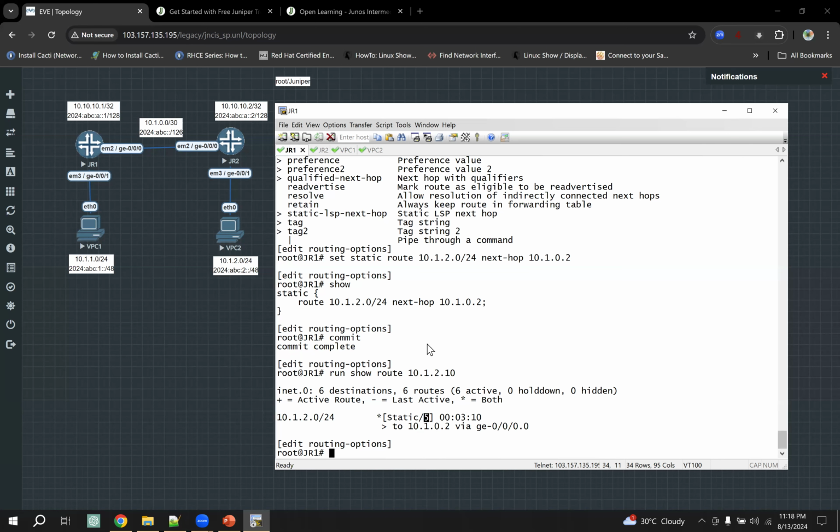I think the AD preference is 1. It's the AD value. But Juniper has an exception. Juniper uses 5 as the AD value, but in Juniper this value is called preference.